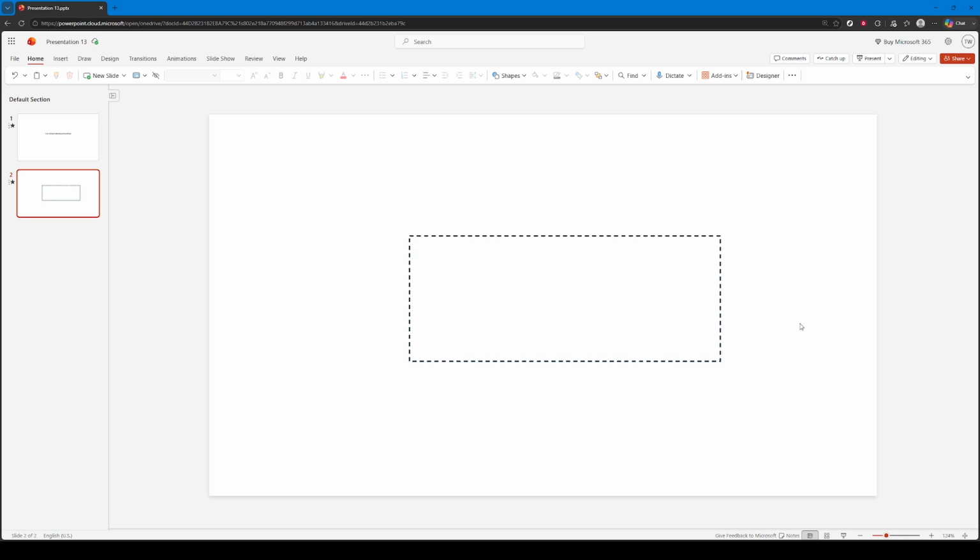Finally, you've successfully created a dotted box in PowerPoint. This technique can be used to highlight information or add a decorative element to your slides.